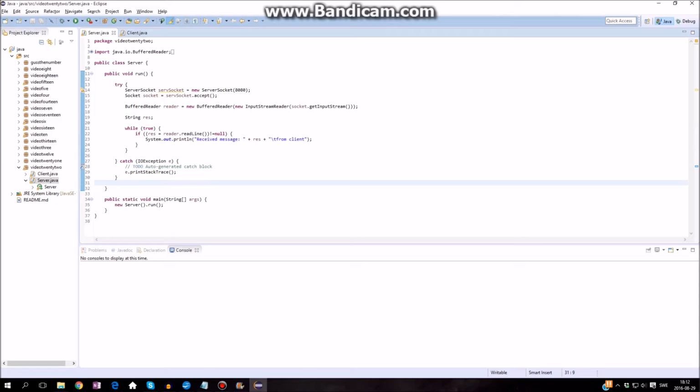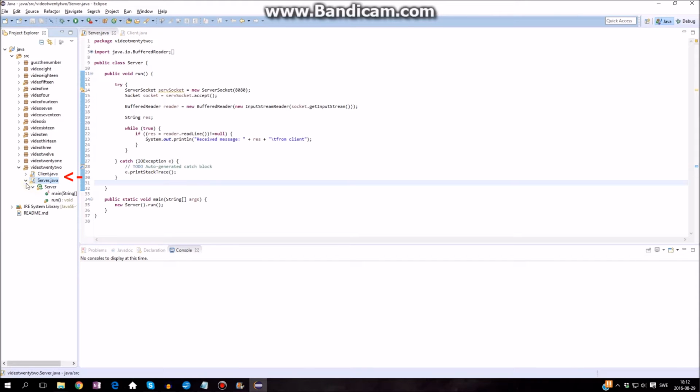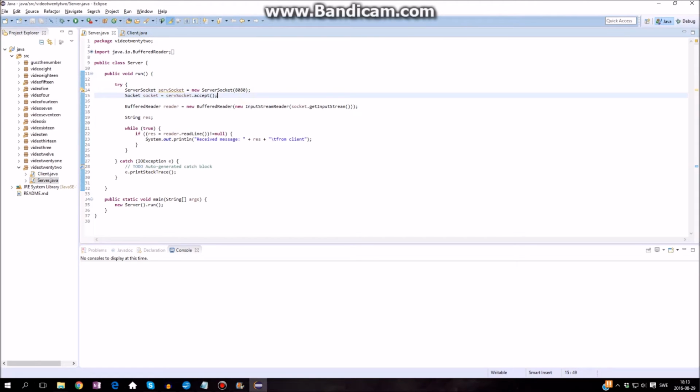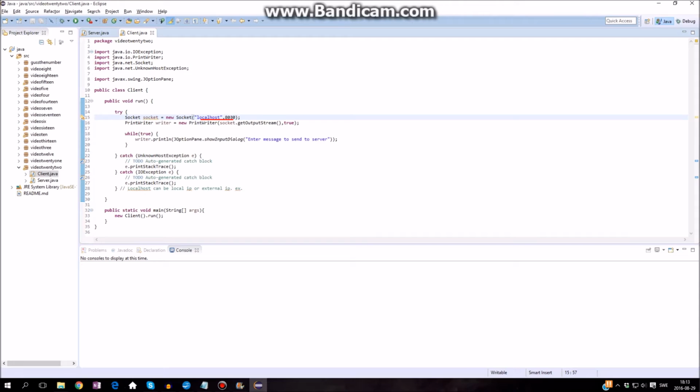The program consists of two classes, one client and one server. Each one of those classes has its own main method because we want to run them separately. So we want to be able to run each class on its own. As you can see in the video, the server listens on the port 8080. So when the client tries to initiate a connection to the server, we have to define the IP and the port. As you can see in the client, we have localhost and we have the port 8080.